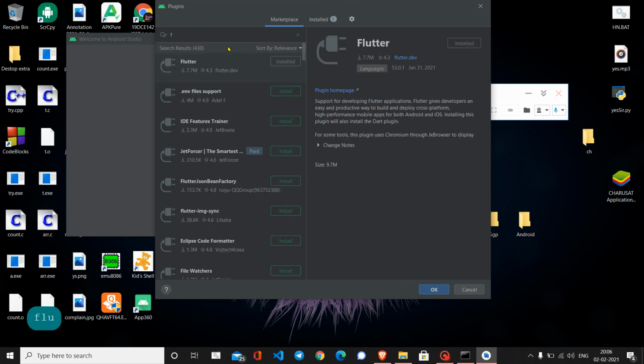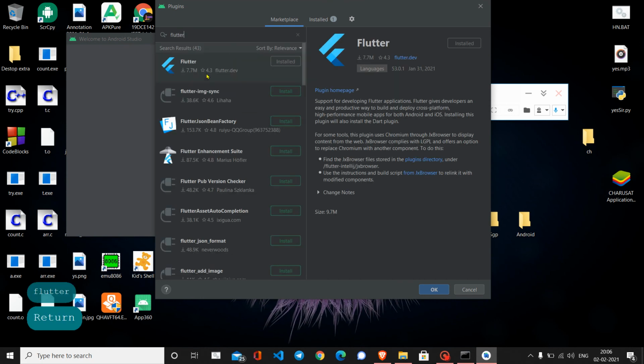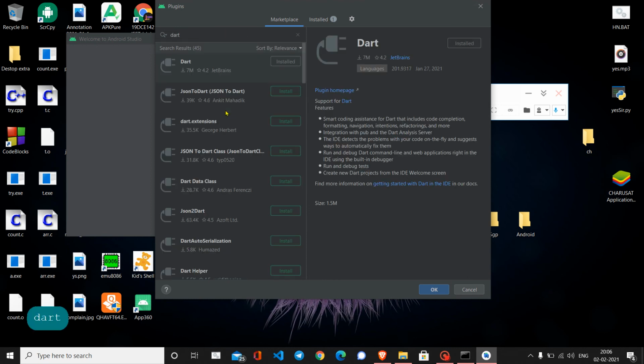When you search for the Flutter plugin, here it's installed for me. You have to just click on install like this. So kindly install that, and along with Flutter, it will automatically install Dart for you. So setting up Dart does not remain a big deal, because even when I search Dart over here, it is also installed with Flutter.